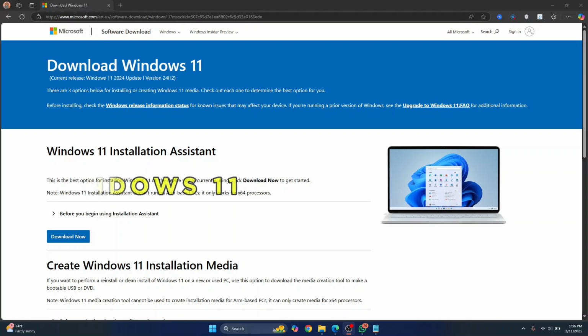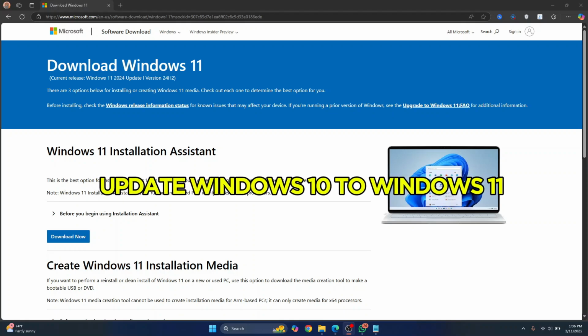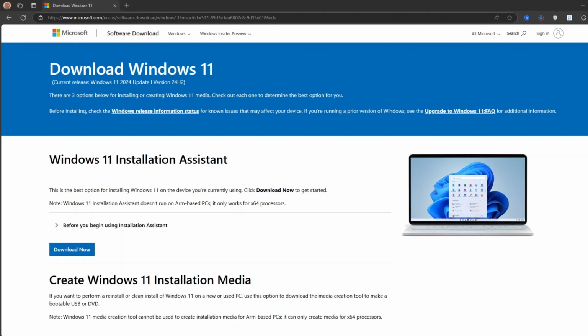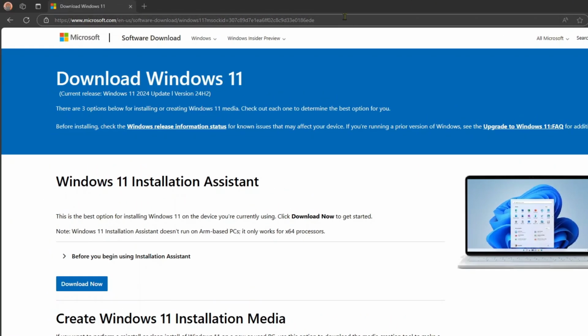Let's see how we can update our Windows OS from Windows 10 to Windows 11 easily. So first, go to this URL. I'll have this link in the description below. You can just click on this to open this and scroll down.